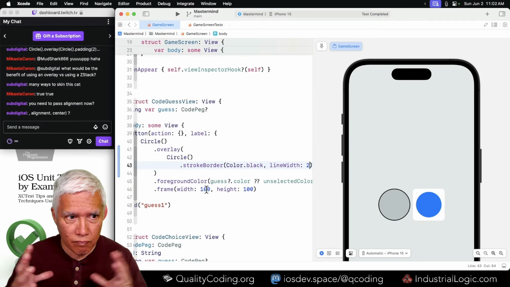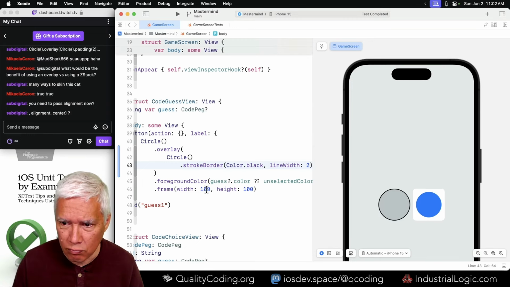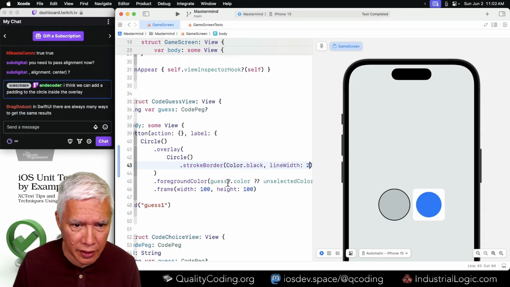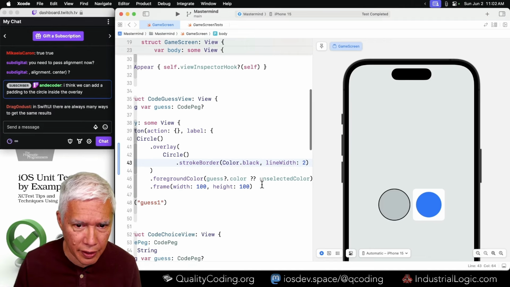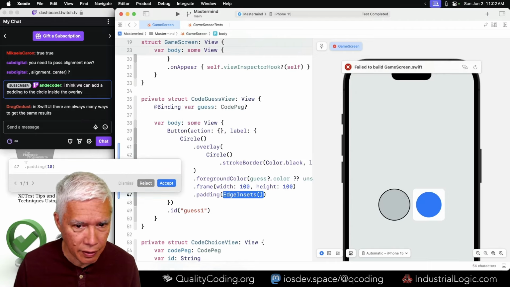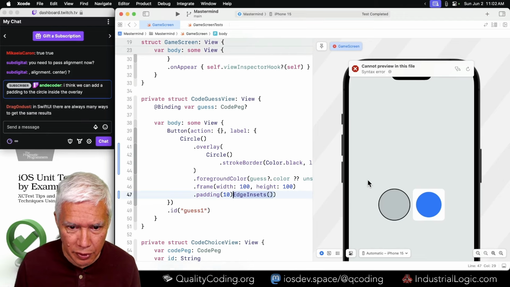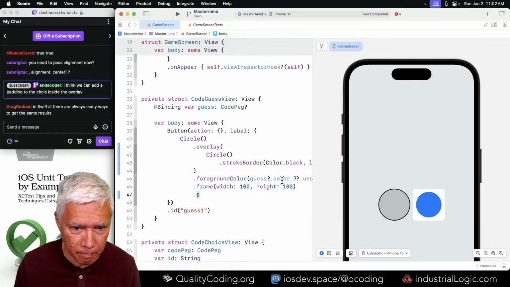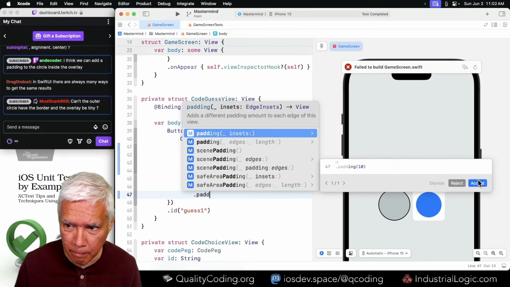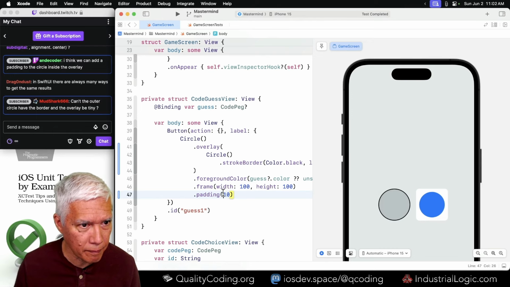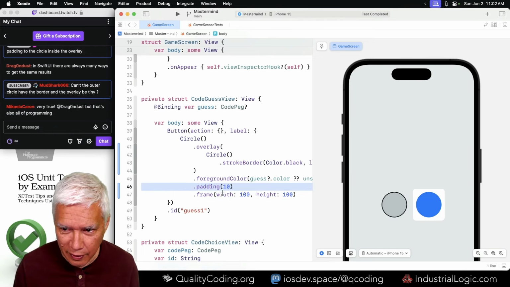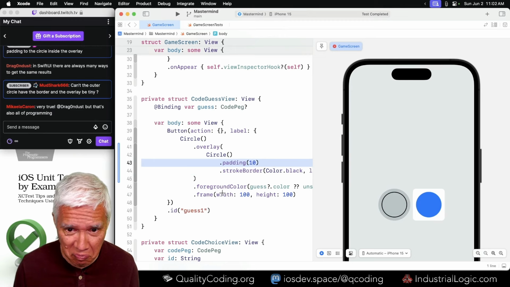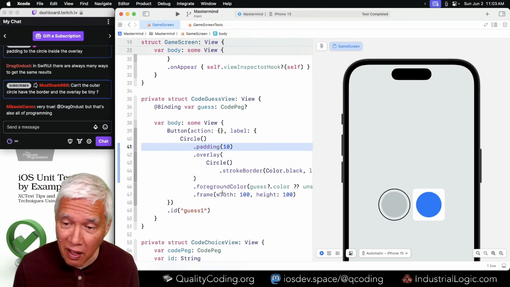But I want to... Isn't it centered? Padding to the circle inside. Thank you. And the circle inside. Oops. What happened? Not there. Unexpected. There we go.